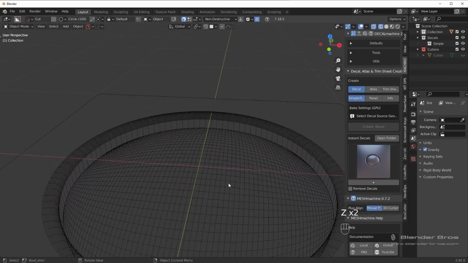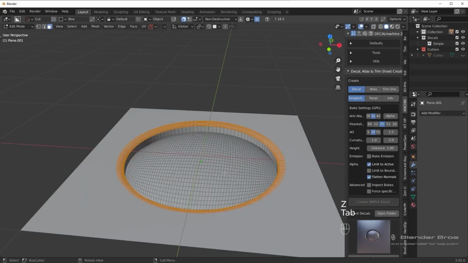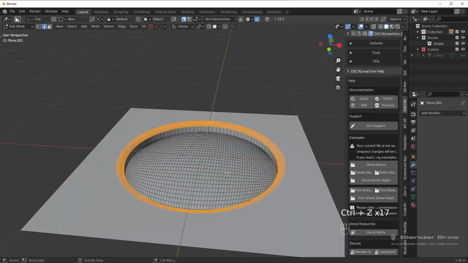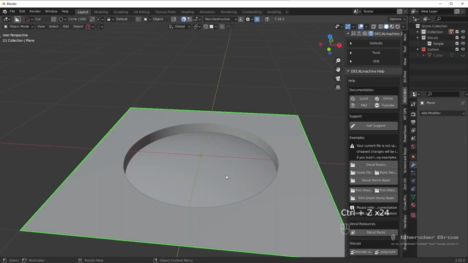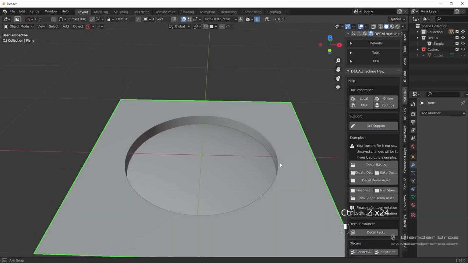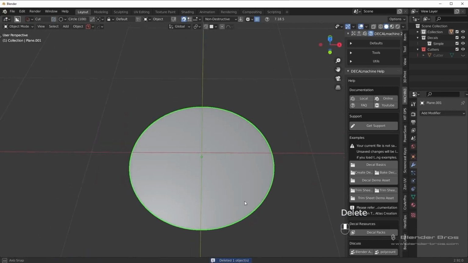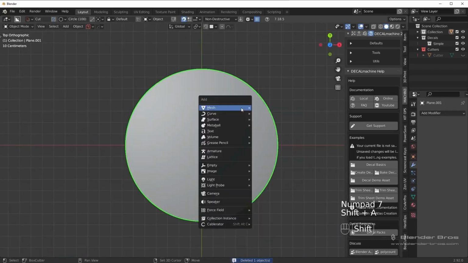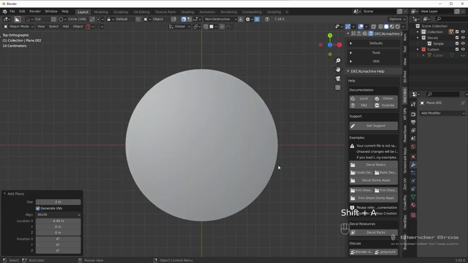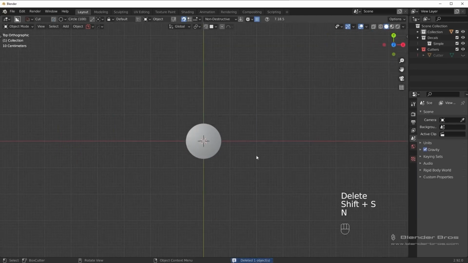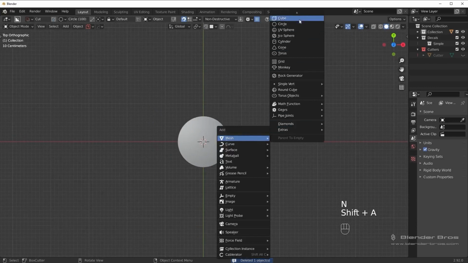What I'm going to recommend in this case is let's undo this before we join it together. Here we go. So they're separate. What I would recommend doing is deleting this outer plane and making a new one from scratch. So I'd come in here and add in a plane. Let's make sure the cursor is in the world origin with Shift S. We're going to add in a plane here.